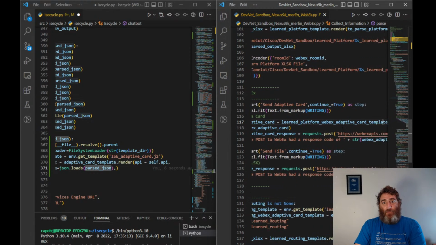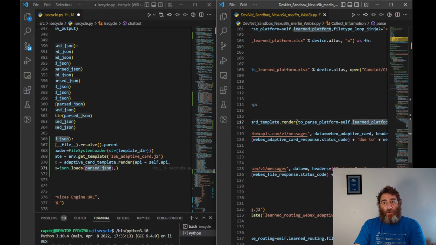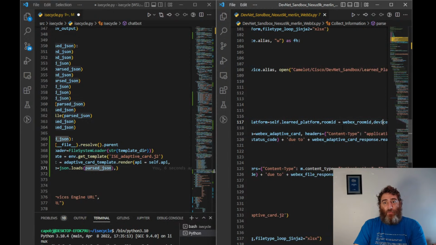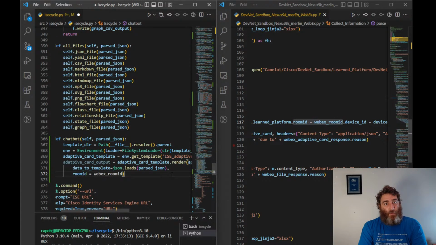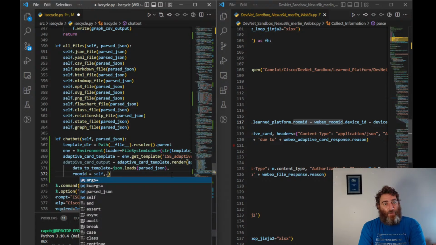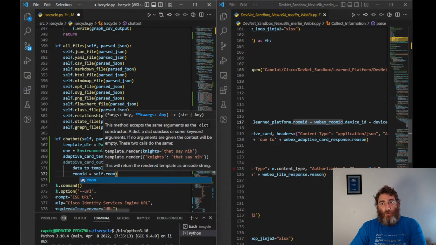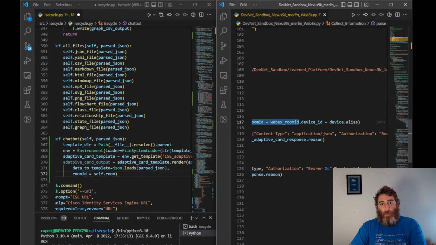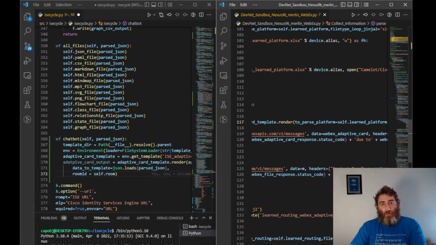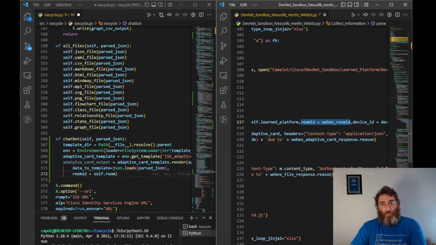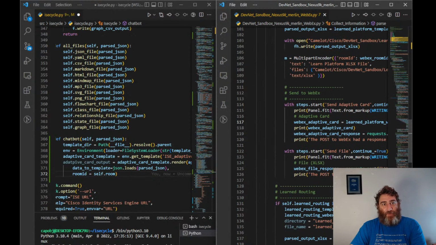where we're going to render, right, the learn platform, right? So what we need here is the room ID, and we're going to call that, right, that is self.room. And I think that's all we really need. We could do the device alias, and so we have the API already. Right, so that should be fine.